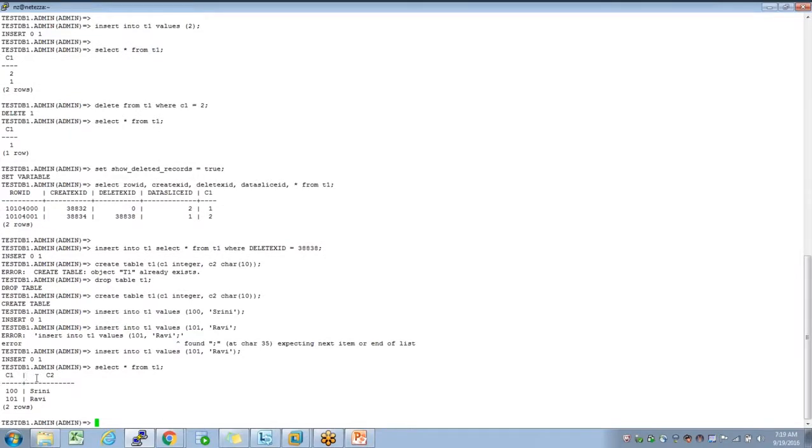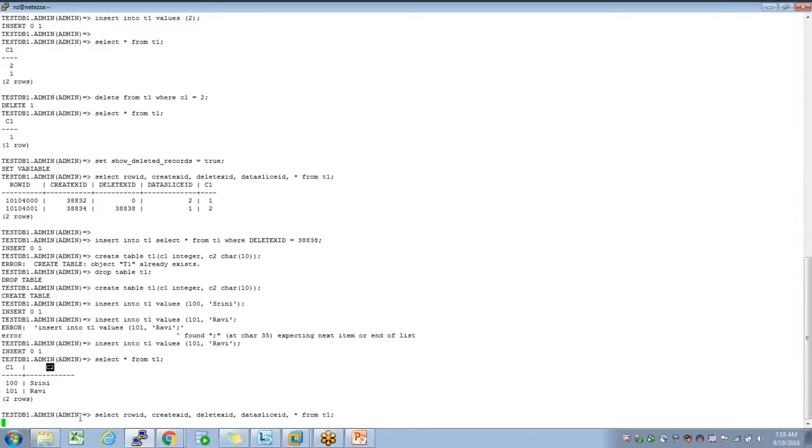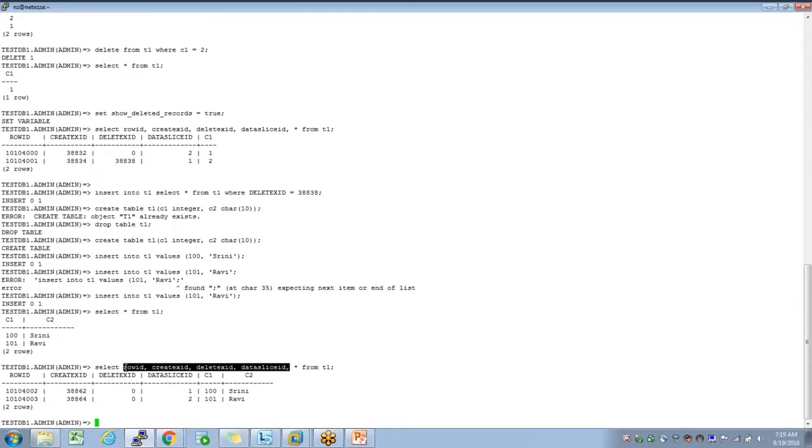These are the two columns we have created for the table. Along with these two columns, we have row ID, create XID, delete XID, data slice ID. We also have these extra four columns, right? This row ID, create XID, delete XID gets stored in our data slices or disks. But the data slice ID gets stored at the host.